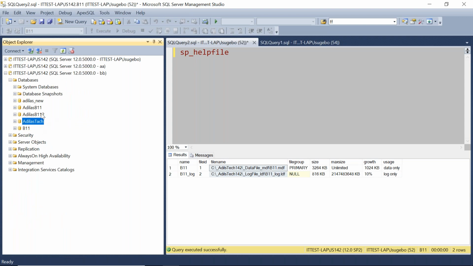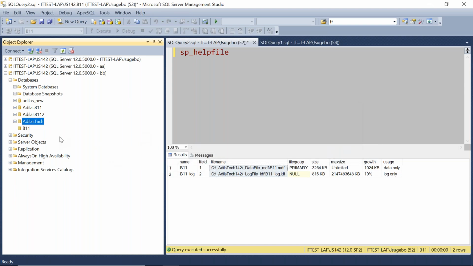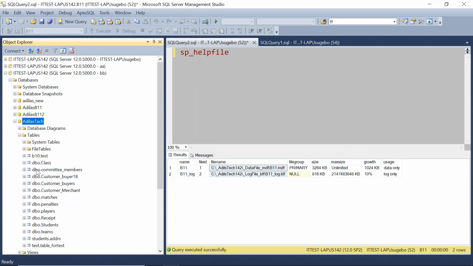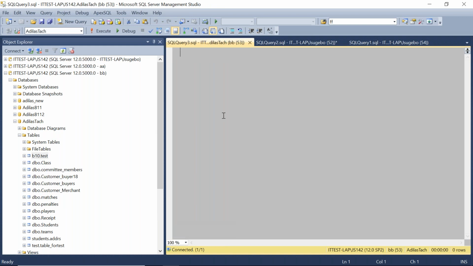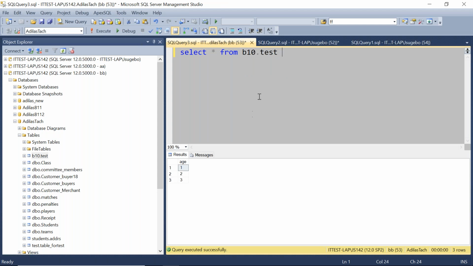So what if this user is so curious and tries to open up a different database, right? For example, B11. Ooh, he doesn't have access. But Adila Stick, yeah. And can you see all the tables? Yeah. Also can actually query the tables. Let's, for example, select all from B10 dot test. Yeah, it can query actually.